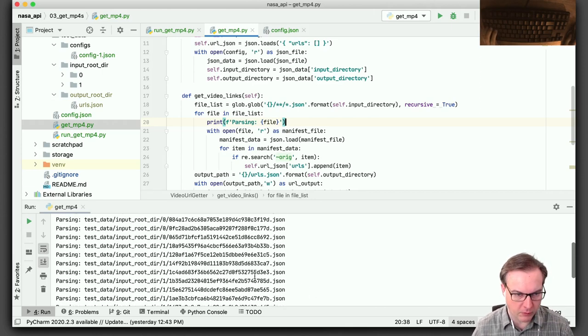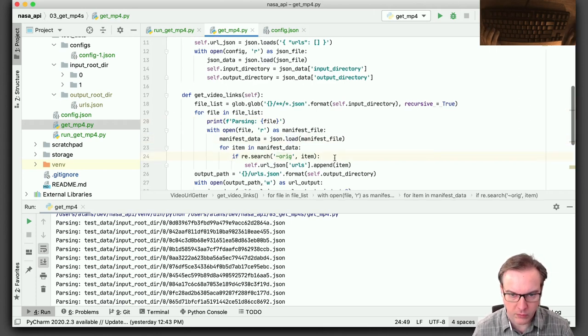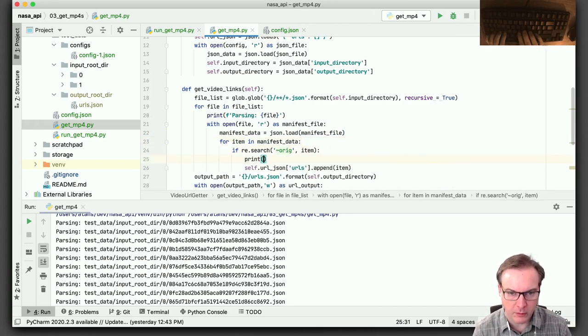All right, so there's all our test files. If search. So with our, we pull in the manifest JSON, okay, for item in manifest data. If it matches, that's when we're gonna append it. So I wanna do this.